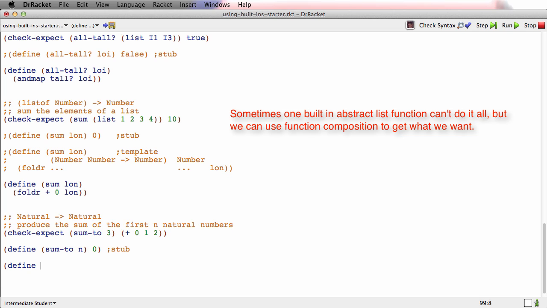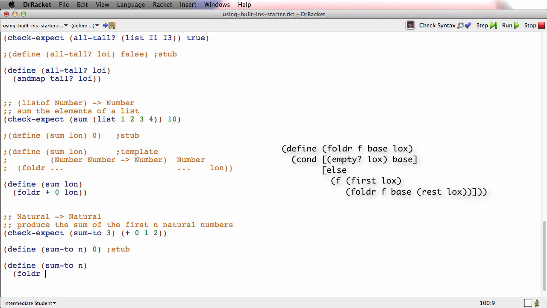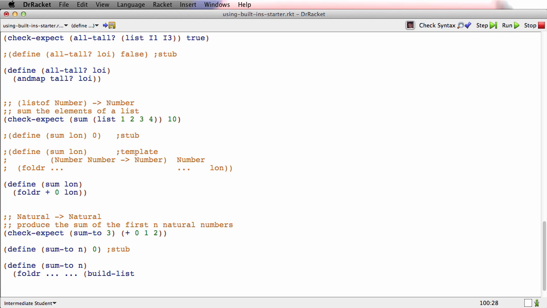We need to do two things. We're going to call folder with a function argument and some base case value and a list. Where are we going to get the list? We're going to get that from build list with a natural argument, in this case the original n, and some function.